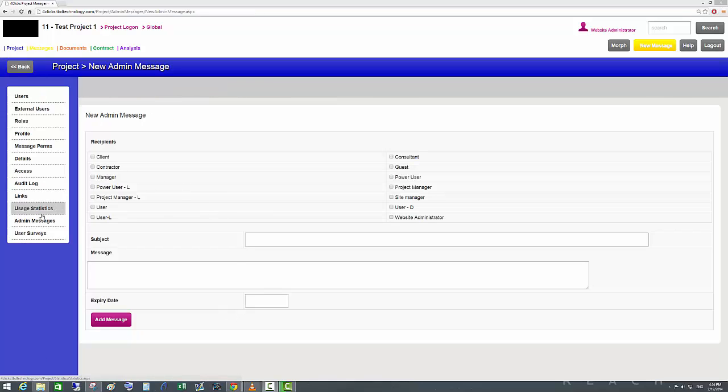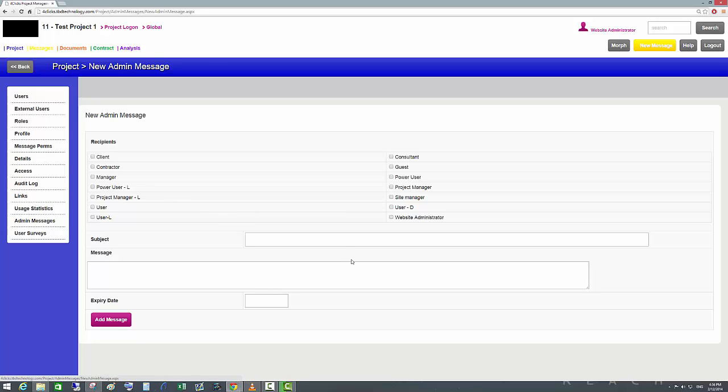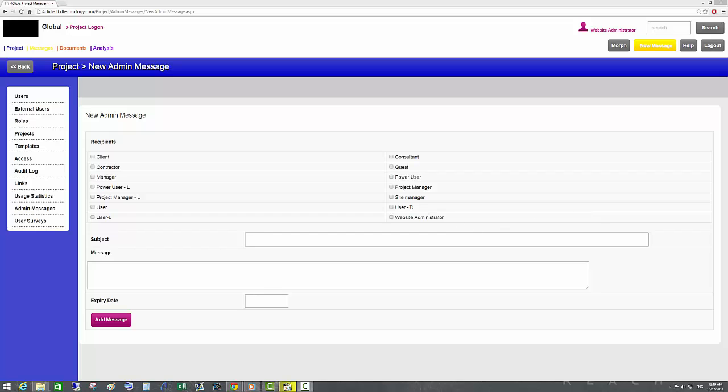Admin messages, you can find out the project admin messages. We use it for notifying different clients or everyone in a system of a particular event. Say there is an upgrade on a website, or the website will be unavailable, or we can notify only particular roles, say site manager, and so on.